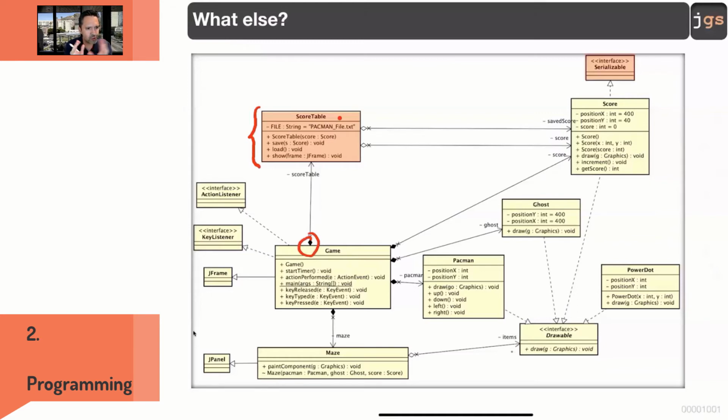That guy is going to show me the scores. Now, the scores is a table. I need to save the data, right? And because I need to save the data, I need to use a database or a file or something, whatever.